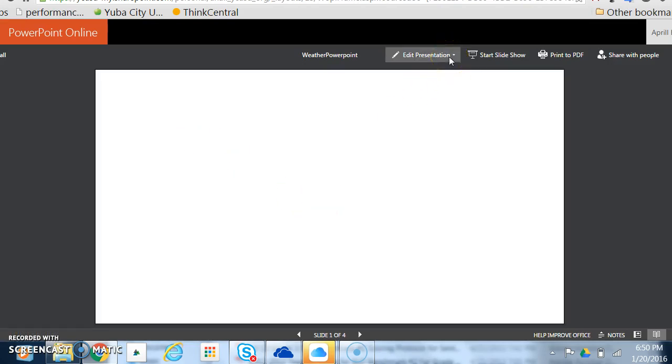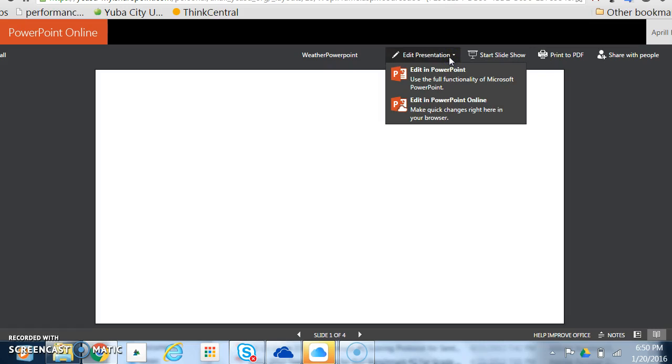The children will need to remember that it opens up in presentation mode, so they need to go up to Edit Presentation. They will have 2 choices. Because most of what we're going to do is going to live in the cloud, we are not going to work on Edit in PowerPoint. That's the basic program that lives in their desktop. We want Edit in PowerPoint Online. Here the children can make their changes and edits, and everything saves in real time.